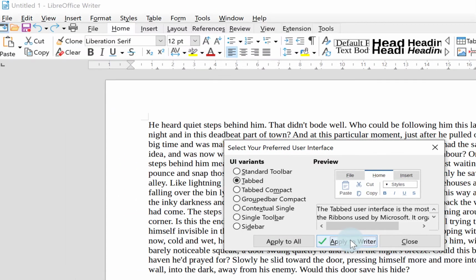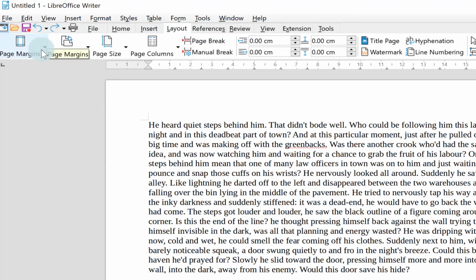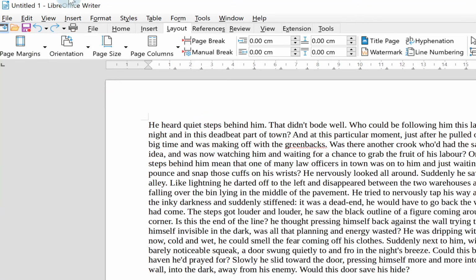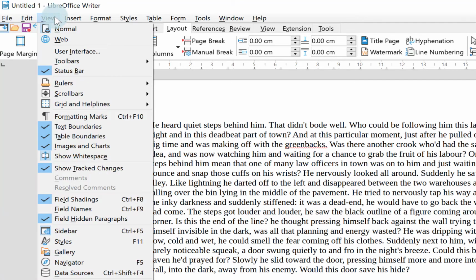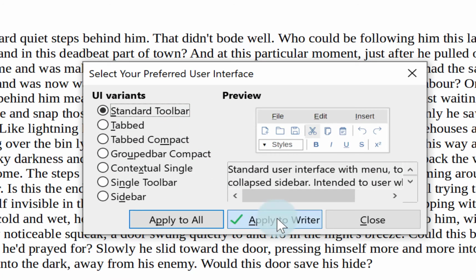You can amend your margins using the Layout tab. I'll close that, go to my Layout tab here. You can see Page Margins are here on the left-hand side. So again, I can choose Narrow, Normal, Wide, or I can type in my custom margins. To go back to my usual menu bar, if I go to View, User Interface, just use Standard Toolbar and Apply to Writer.